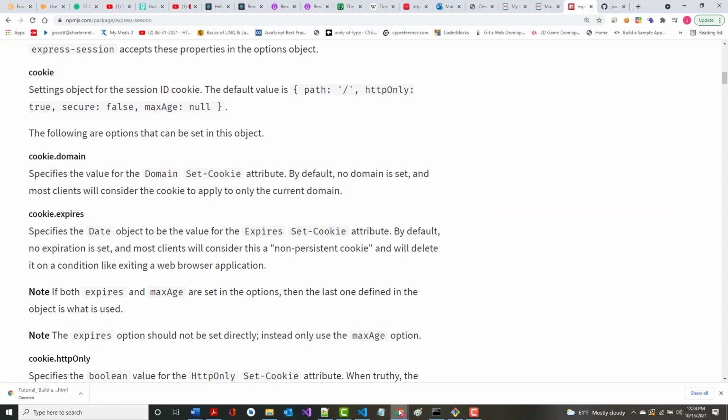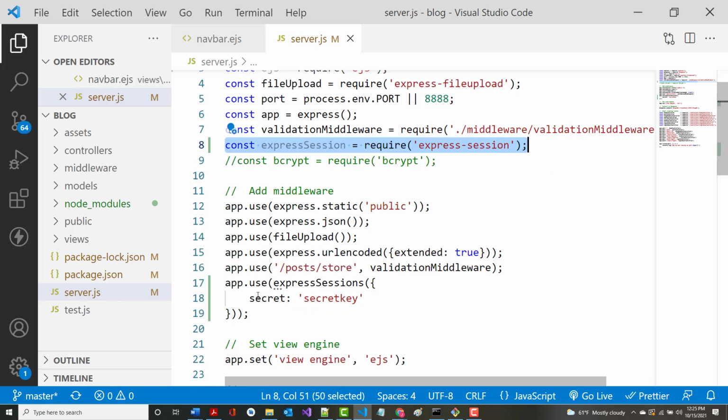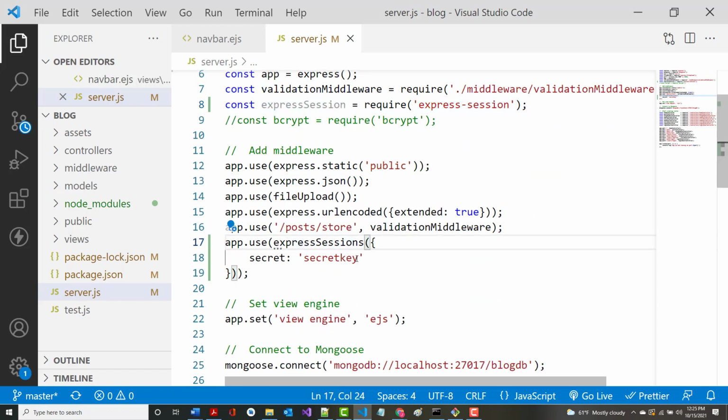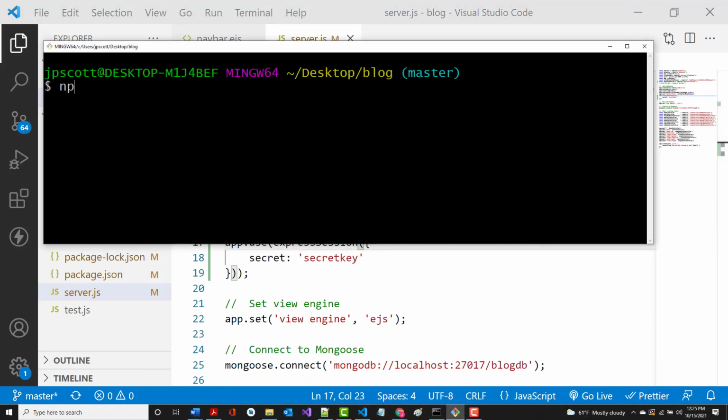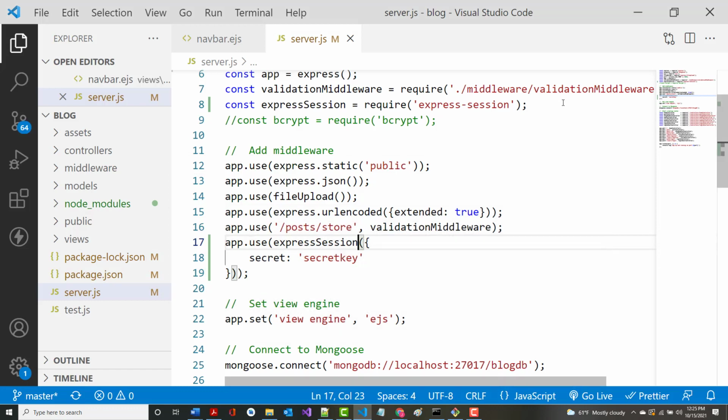Now I should be able to come in here, and with this, let's make it express session and make this express session. So make sure you change those two things on line 8 there. Save. And now this is express session, like that. So let's do an npm run dev. Again, it's giving that message that it's been deprecated. All right, good.